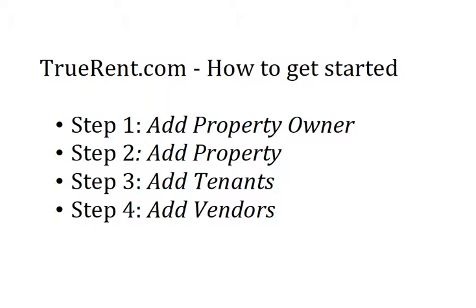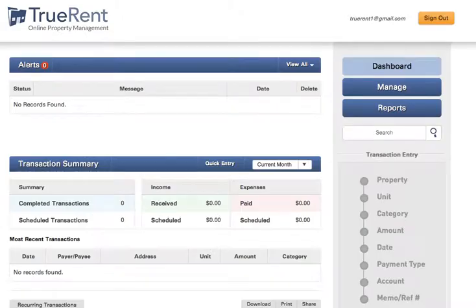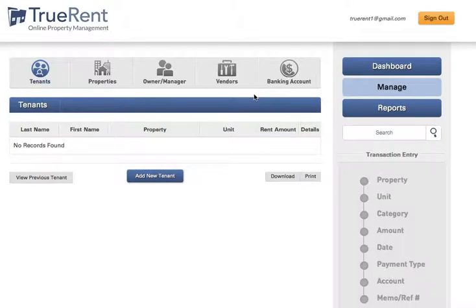In this video, I'll show you how to set up your TrueRent account and how to begin adding transactions. To begin, go to TrueRent.com, log in, and go to the main dashboard page. Next, go to Manage. In this case, we have no data saved, so we'll begin by adding a property.